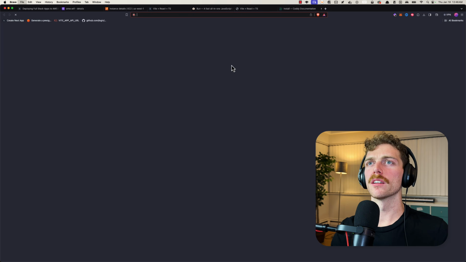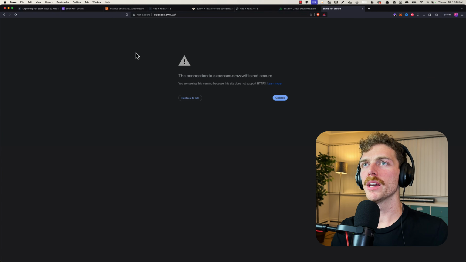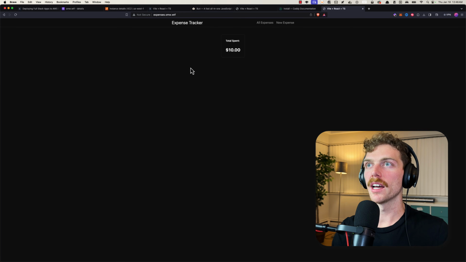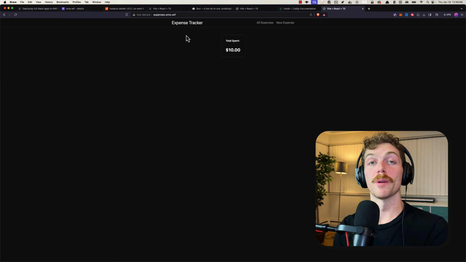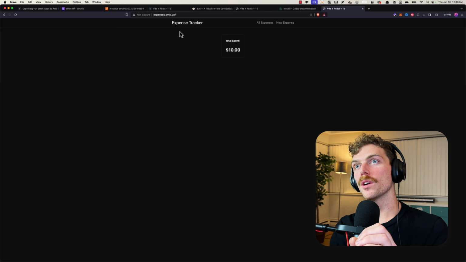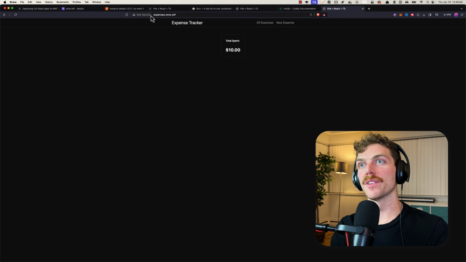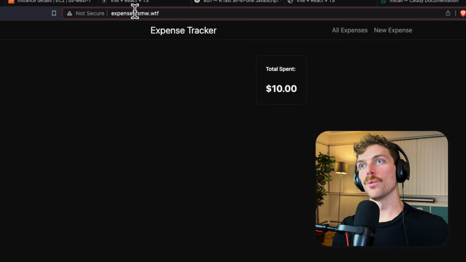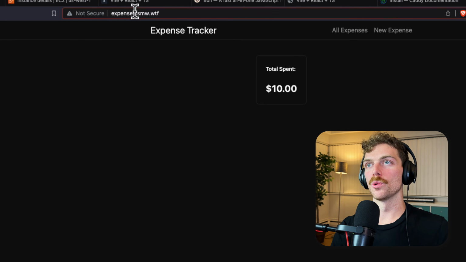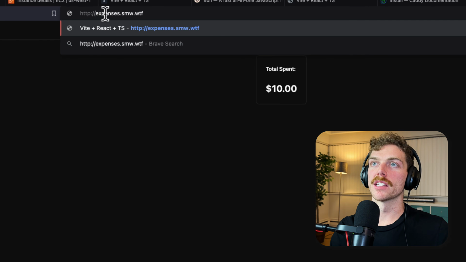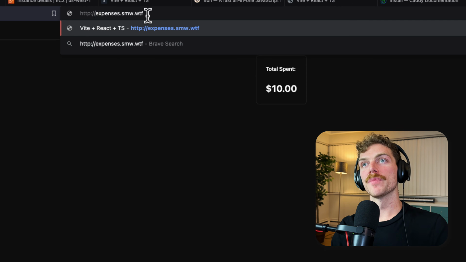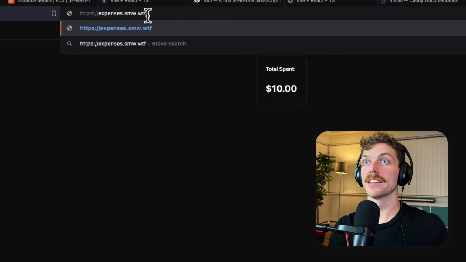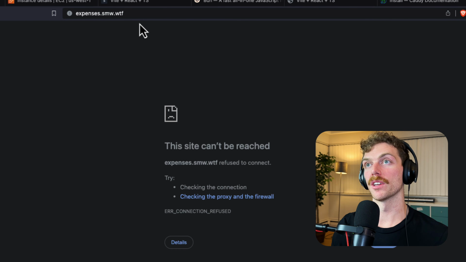So if I come in here and I try to visit that domain, again, my browser is upset that it isn't HTTPS, but if I continue to the site, it does take me to my EC2 instance. So that's really cool. So now what I need is for this to be HTTPS, because right now this is using HTTP. And what I want is if someone goes to HTTP like this, expenses.smw.wtf, I want that to be forwarded to HTTPS. And if they go to HTTPS, then that should just work. It should have an SSL certificate already set up.